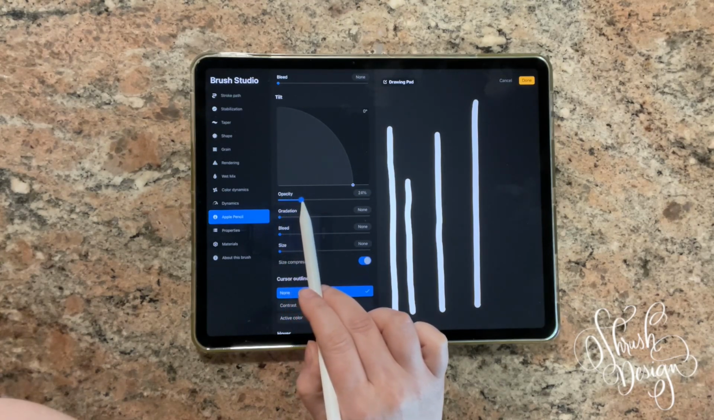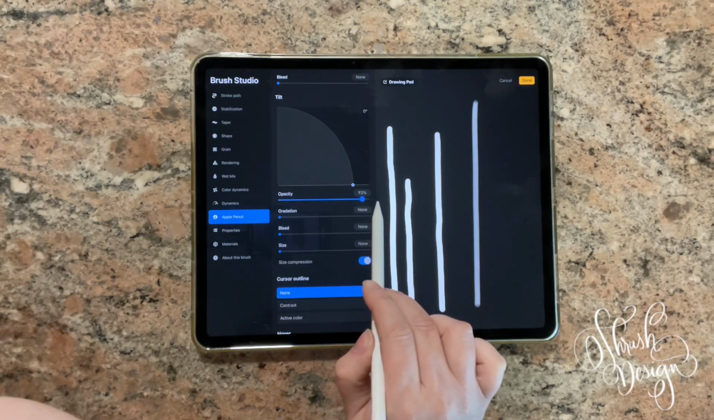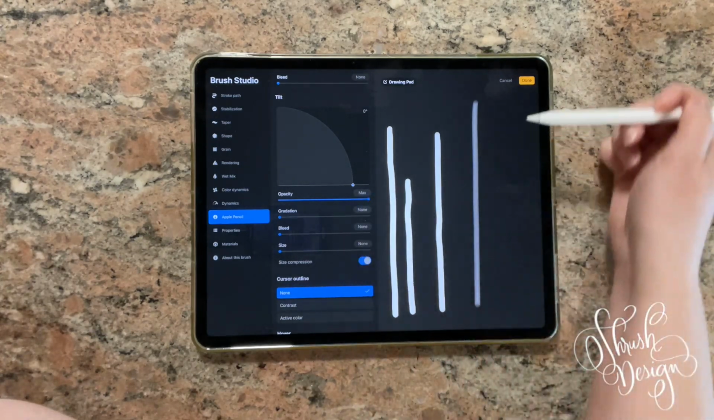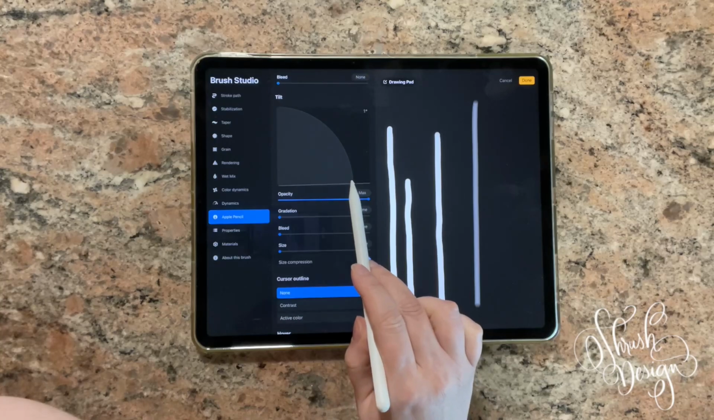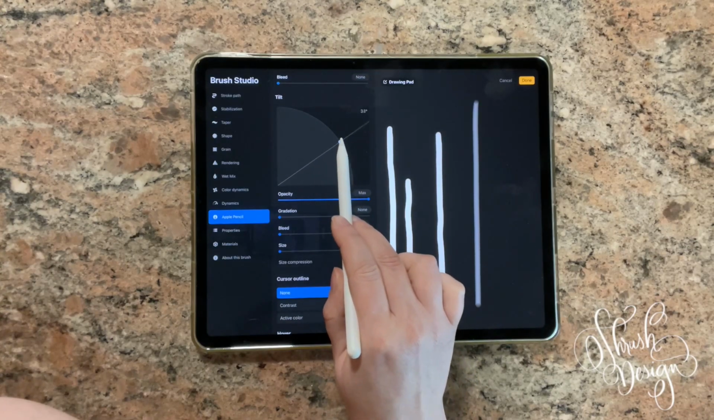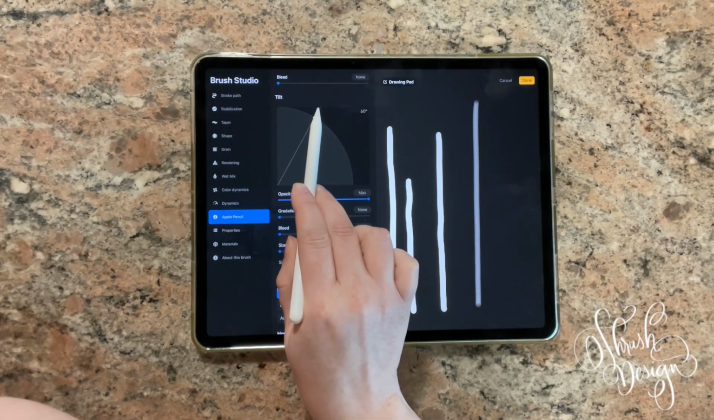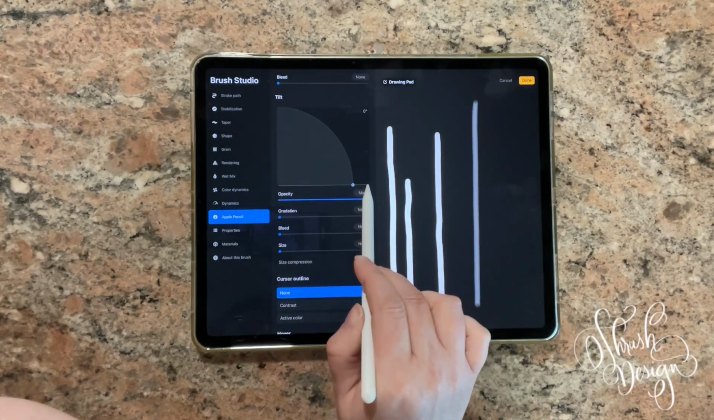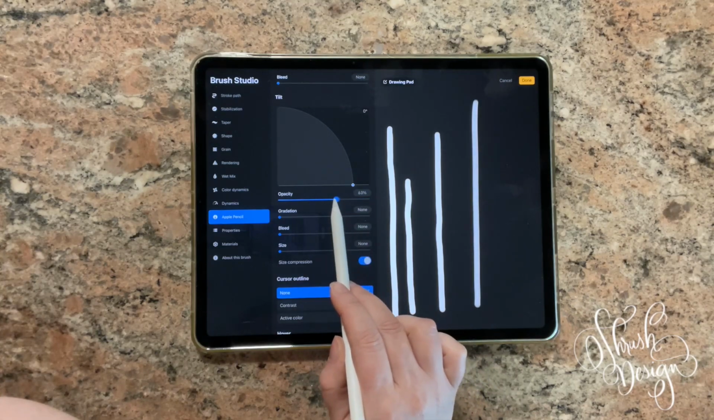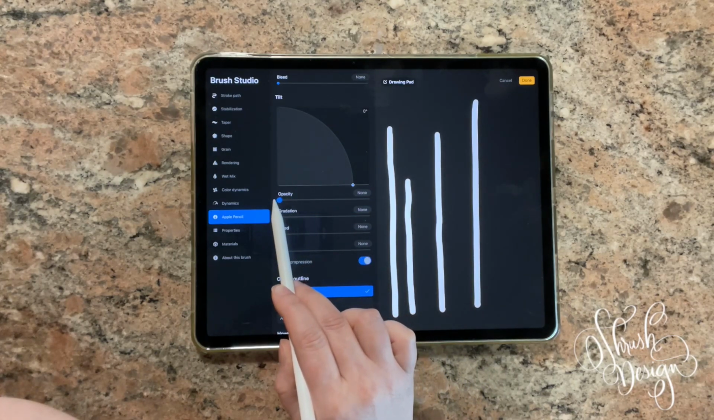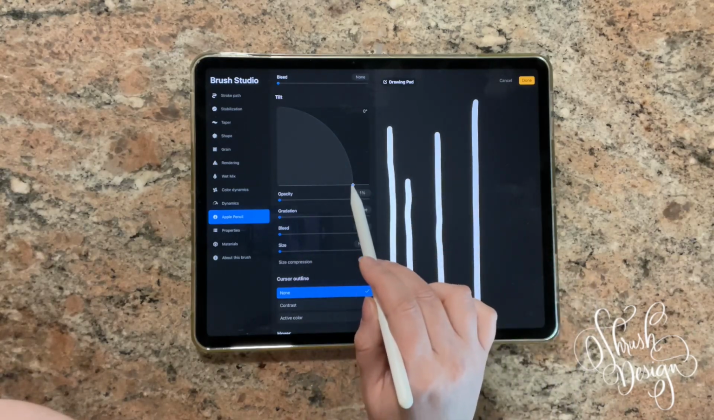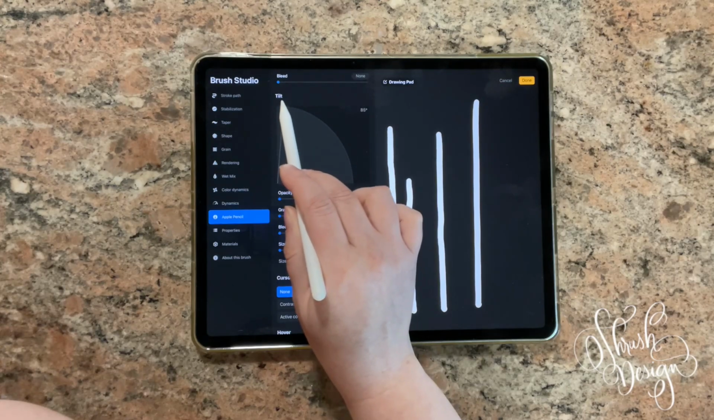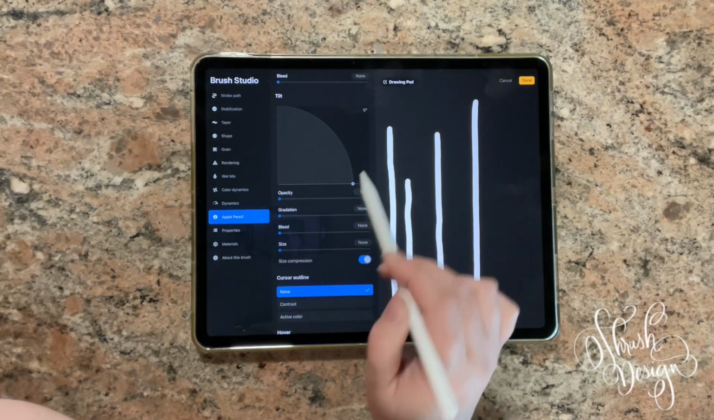So this is going to change the opacity, and you can see that one down there is changing because that one was close to 0. But if you increase this angle here, it's going to start changing the other ones a little bit, but not much. But anyway, that's going to change the opacity of your strokes with the tilt of your pencil.